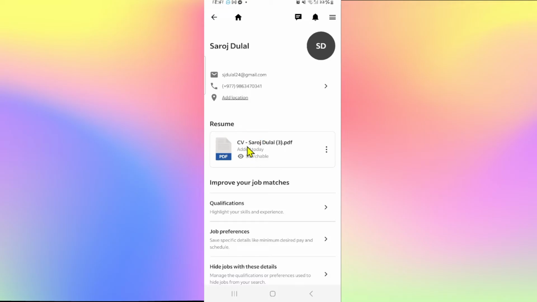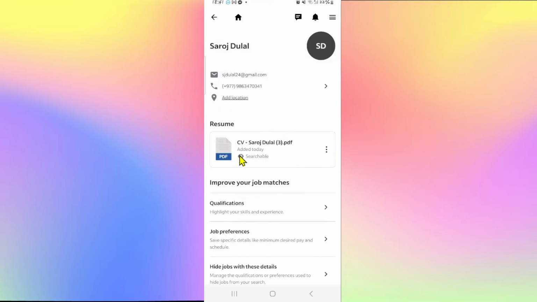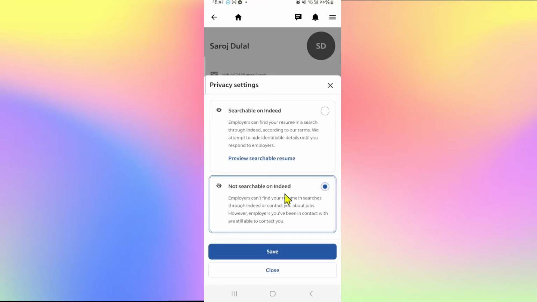Now, if underneath your CV the eye icon is disabled and it says unsearchable, then tap on the three dots at the right side and then you will see the change privacy option. Go ahead and tap on it, and now if non-searchable is selected, then make sure to choose the first option which says searchable on Indeed.